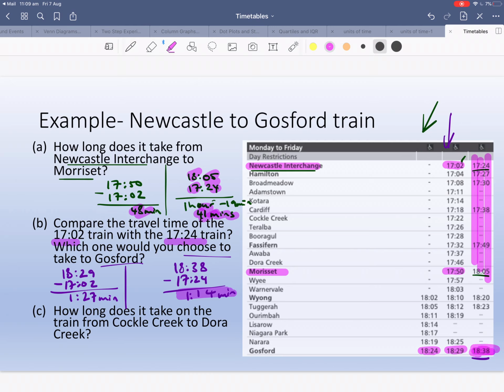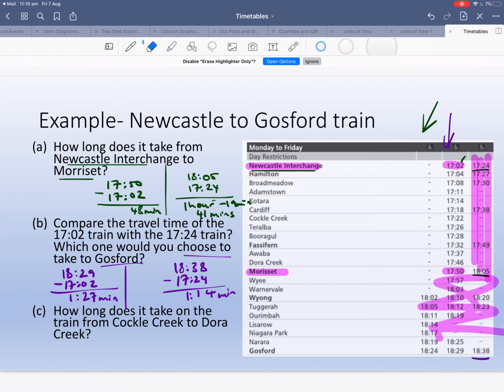So sometimes if you've got a bit of a luxury, you just need to get to Gosford around a certain time, as opposed to I have to get to Gosford by a certain time. So your choice depends on many things, but if it's just on travel time, I would choose the second one because you're in the train for a lot less time. So just be aware of that when you do it.